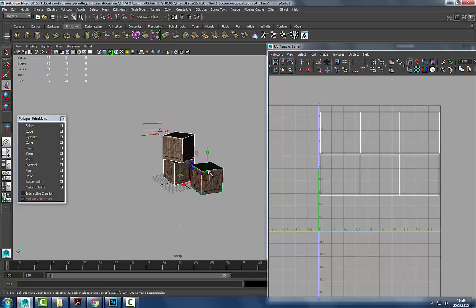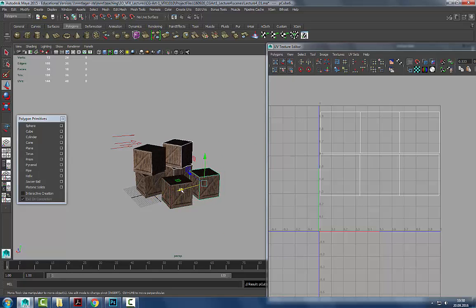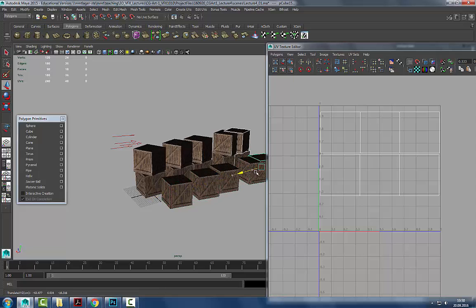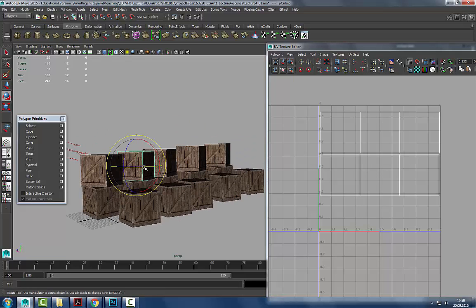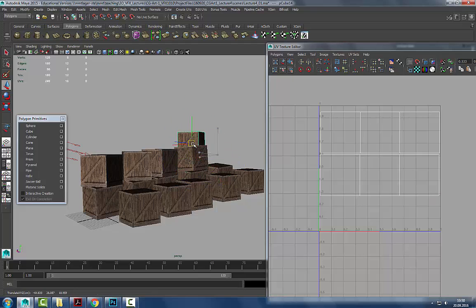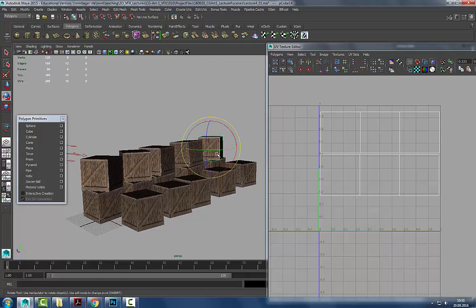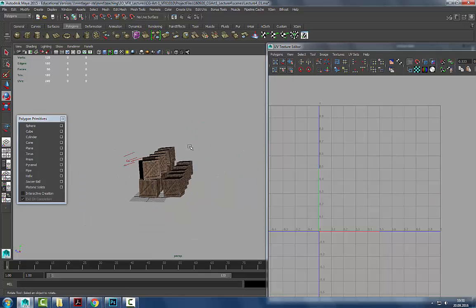So then, we could have 100 of these, and we're not adding any more texture resolution. We're using the same little guy. We're doing a big warehouse. Beautiful.